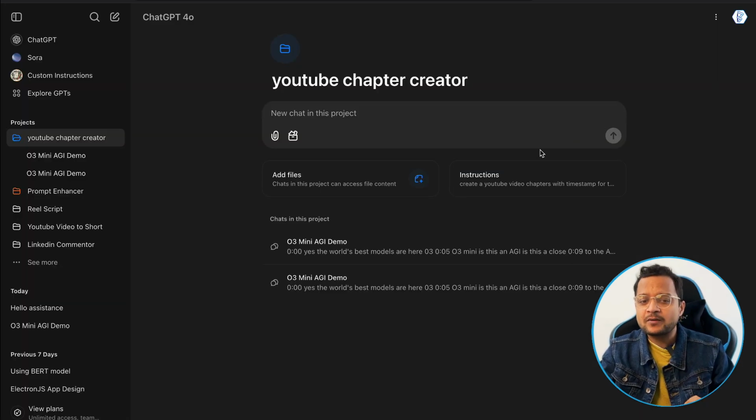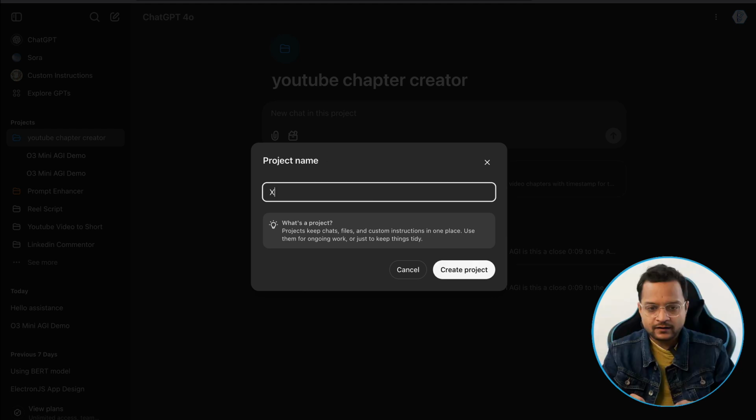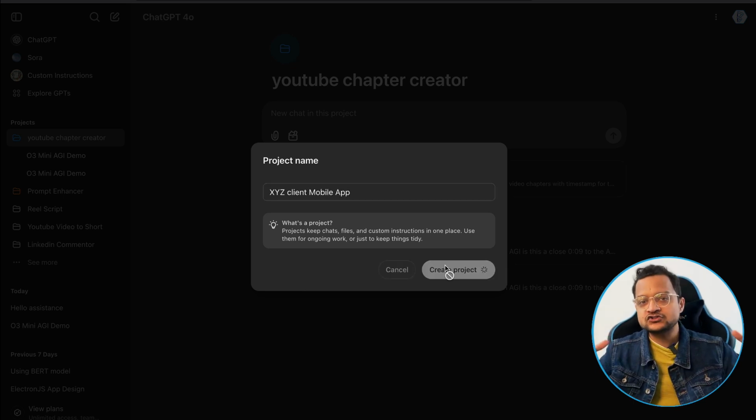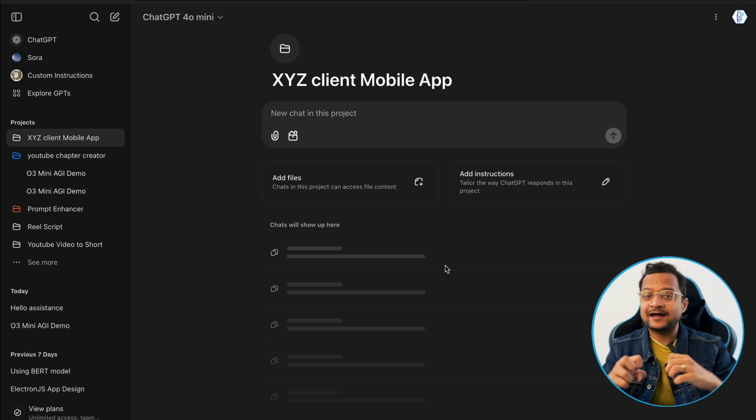Next, let's talk about the files. Now, to understand the files, I'm going to create another new project because this is going to be really fun. So let's say I have one client and I'm making a mobile application for that client. So let's say XYZ client mobile app. Now, very easy. I have created this, and all the chat, all the conversation, all the things related to this XYZ client will be inside this.